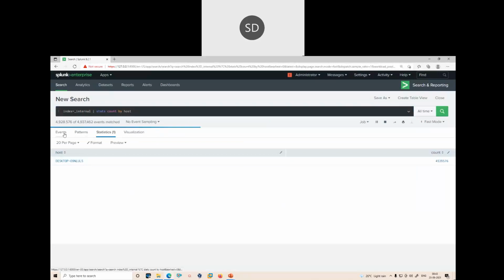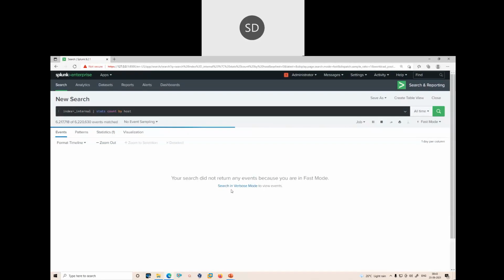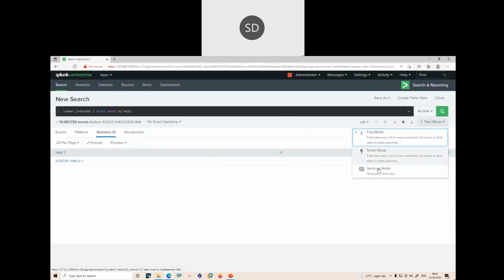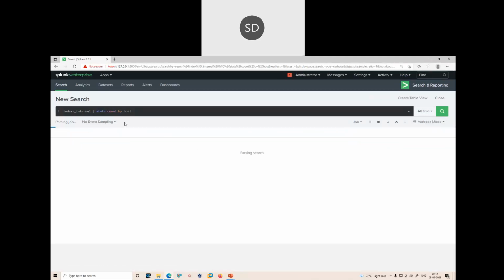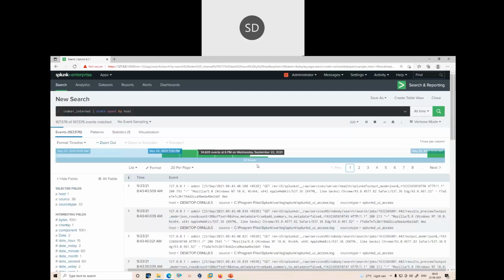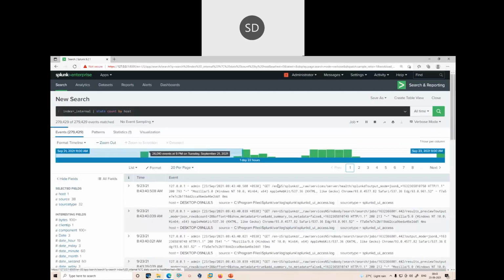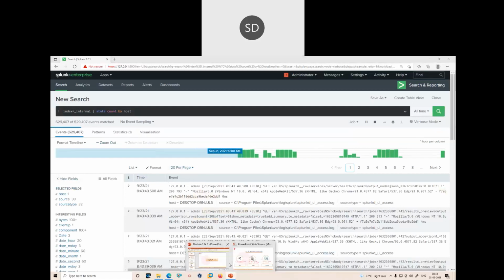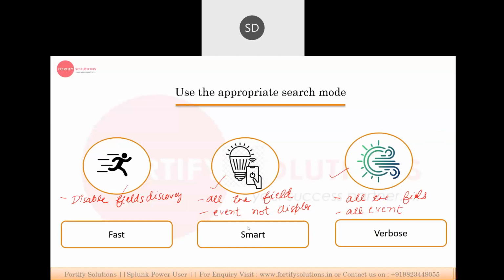Like if you click on the events, it's showing, like you can see in the verbose mode. Statistics you can see, but if you are putting the statistics in the query, you cannot see the events. But the same thing you can see in verbose mode. So when I click on the verbose mode, you can see all the data that is available. So these are the modes that we have to use in the search mode.